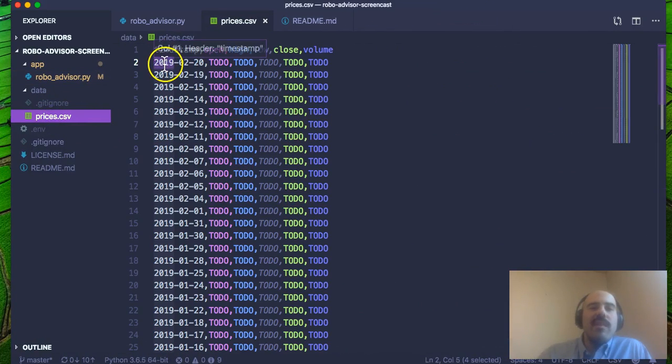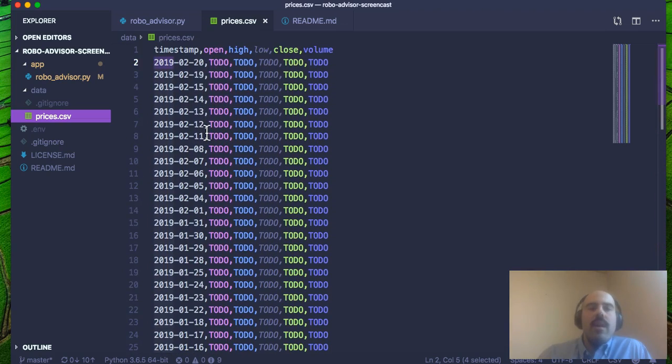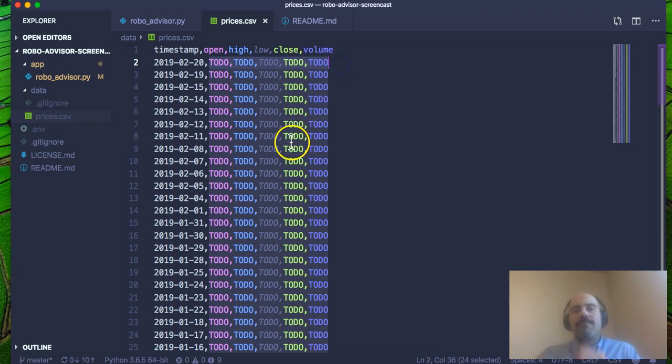Cool. So we see now that there are a number of rows, one per each day. This is looking good. And now we just have to fill in the rest of this.